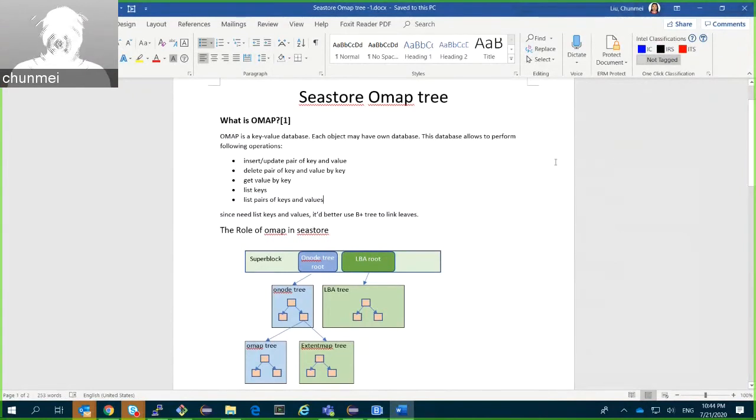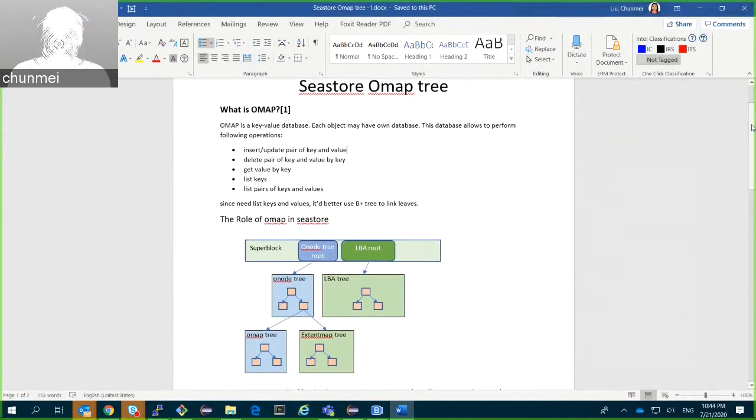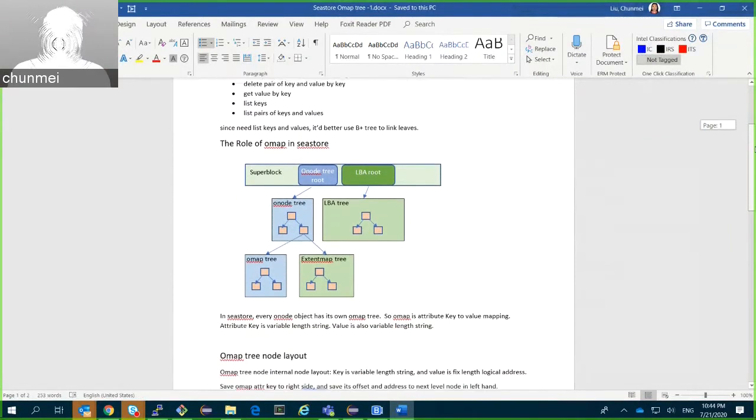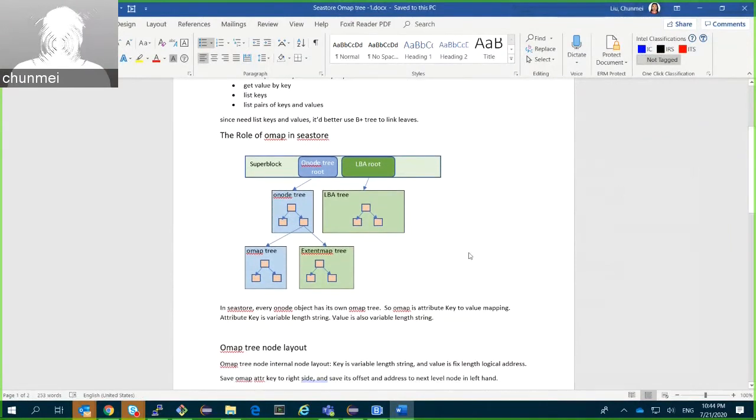So according to this, we need to list all the keys, list all the pairs, and we have to use B+ trees. The leaves should be linked together. Yeah. Okay. You don't strictly have to, but I see what you're getting at. So, for the OMAP tree, each onode will have its own OMAP tree, just like the extent map tree.